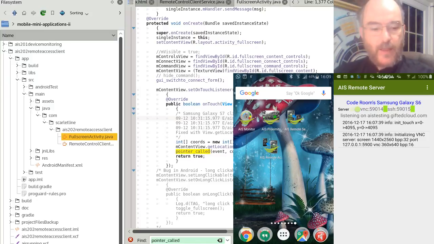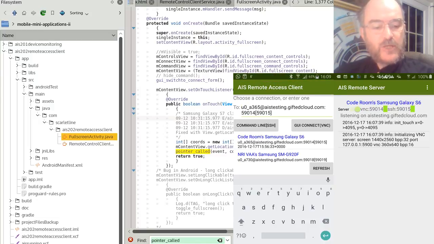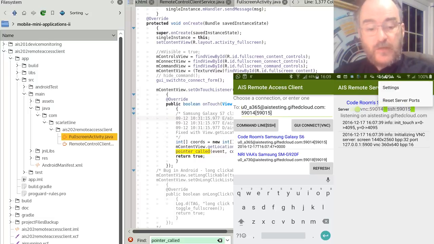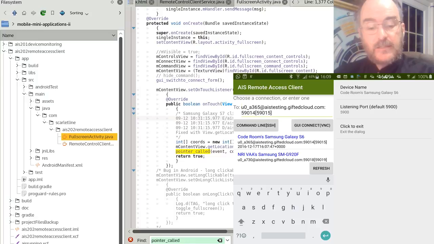That's the server running. Now we're going to run the client on our second device. So if we refresh the list of servers running, there we go, you can see the toast there came up. So the most recently seen one is the one that we've just started. It's at the top of the list. Notice that the description is the same, Coderoom's Samsung Galaxy S6. If you want to change that description, you can do that on the server under Settings. You see there at the top, device name, and you can change the device name there.